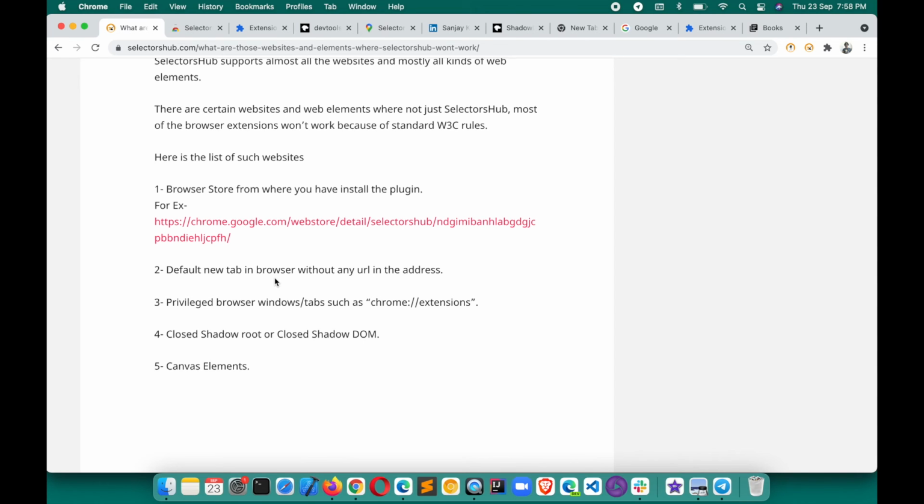So I believe this will be really helpful for you to understand how extensions work, where extensions will not work, and what the reason is behind that, like why it's not working on this tab, why it's not working for these elements. So definitely this will add some good knowledge for you, and you will not have to ask many times why it's not working for this application, why it's not working here, in SelectorsHub or any other extension.